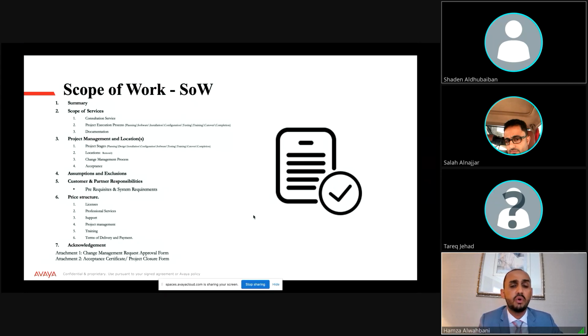There are two forms coming with the scope of work. The first form gives you the change management process. During the project, if the customer needs to change some features or add some features, he has to fill in the form, sign, and have it agreed by the partner and by Avaya. Maybe there is an extra cost, or maybe Avaya will say yes, we can do this kind of change free of cost. As well, with this scope of work file, there is a form of acceptance. Go ahead.